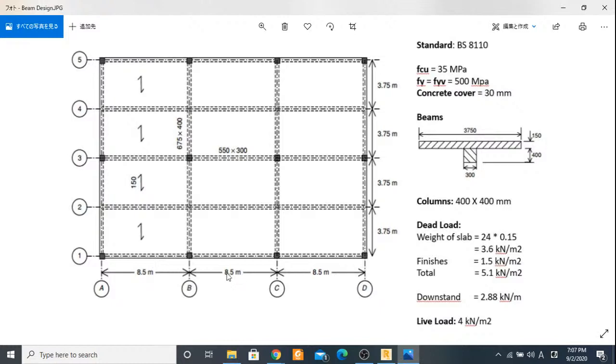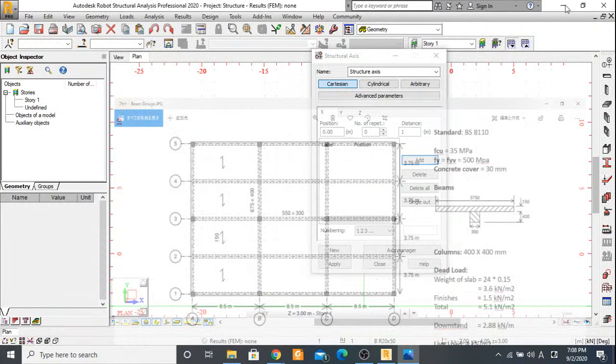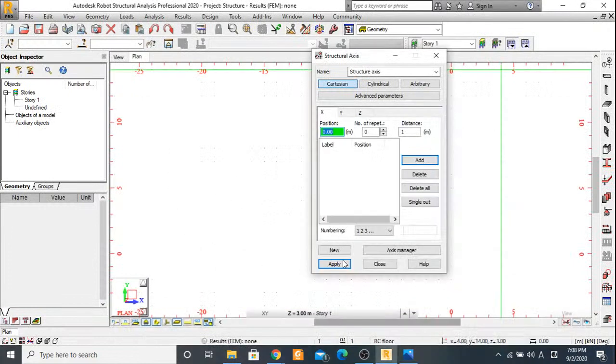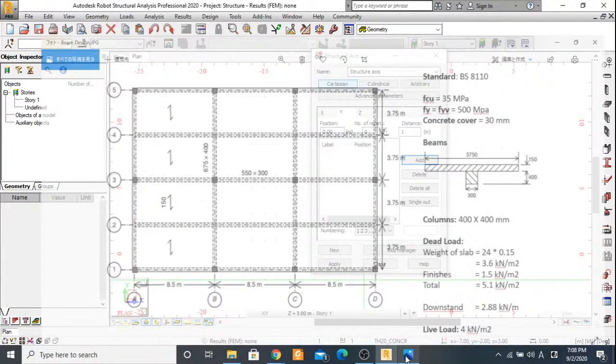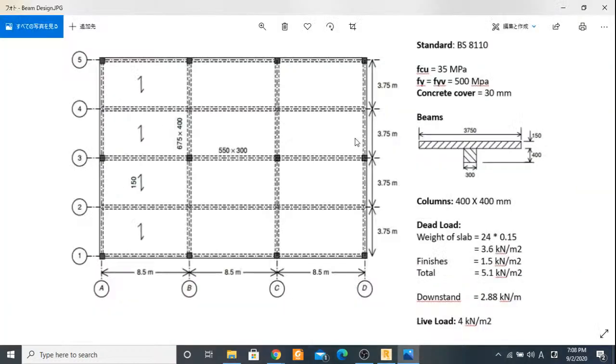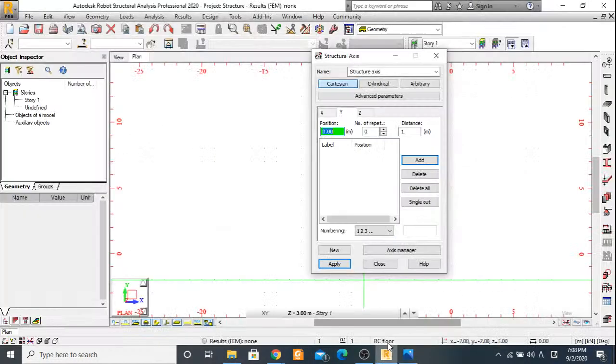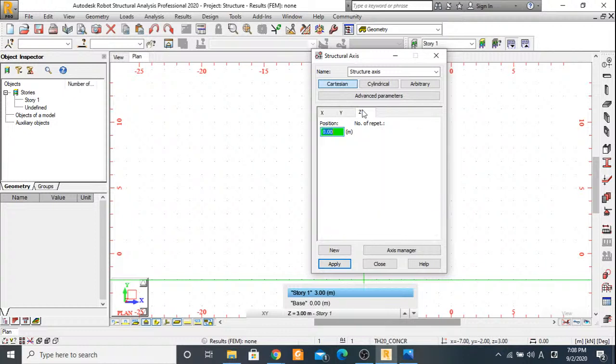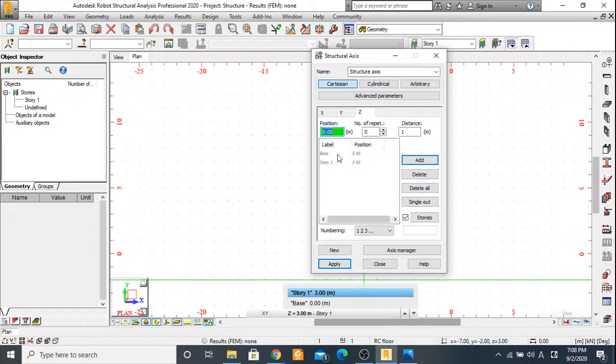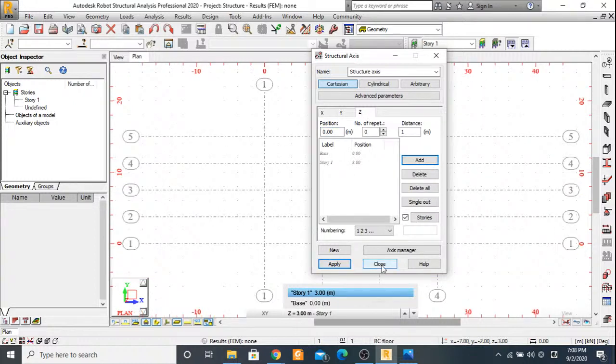these are axes following X, okay? All of them are separated by 8.5 meters, all right? So we'll add: the number of repetitions is 3, and the distance is 8.5, and we can add that. Following Y, we have 1, 2, 3, 4, the same distance of 3.75, all right? So it will be 4 repetitions, and the distance will be 3.75, and we can add that. Okay, we'll take just one level, one story, so that should do, and go ahead and apply that.